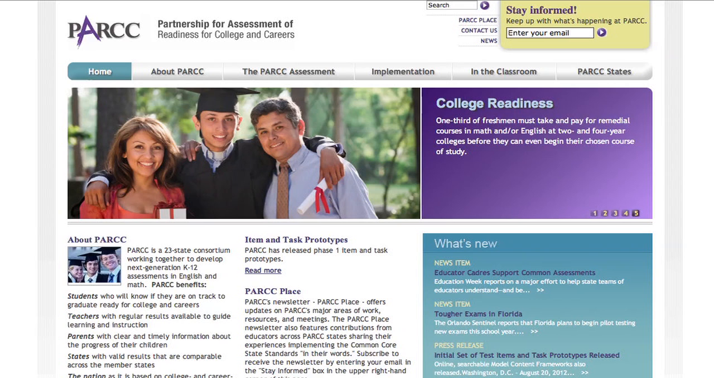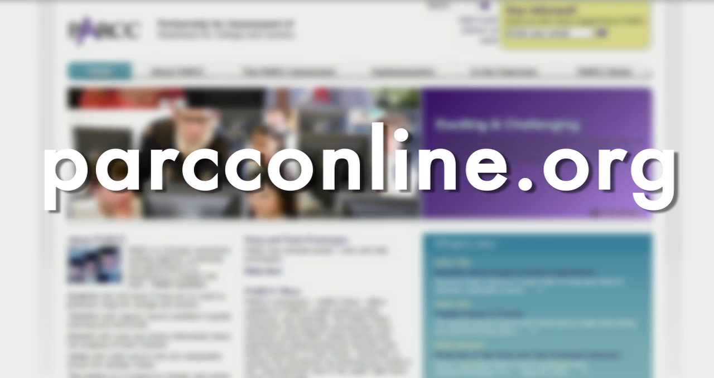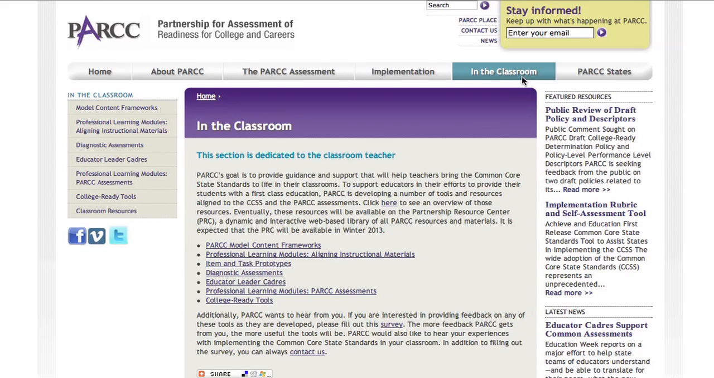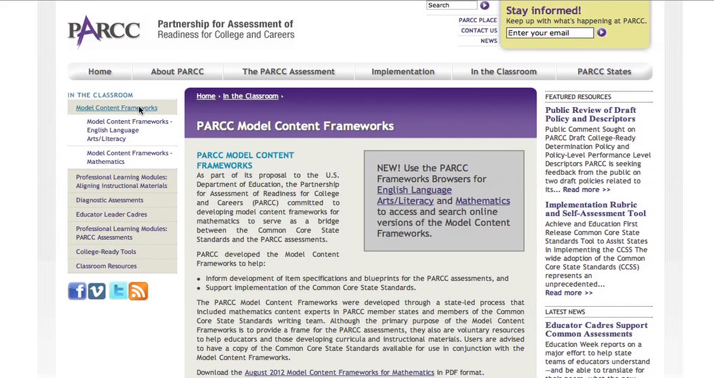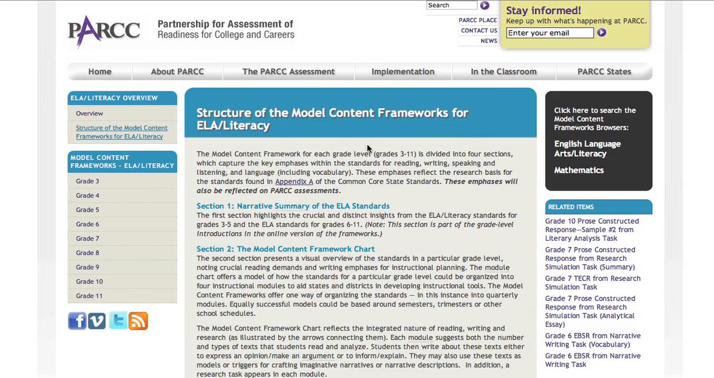As shown here, the PARCC website and the Model Content Frameworks can be found by entering parcconline.org. Beginning at the home page, click on In the Classroom, followed by Model Content Frameworks on the left side of the page. Then Model Content Frameworks ELA, also on the left, and drop down to Structure of Model Content Frameworks for ELA Literacy. This will give you a new version of the PARCC Model Content Frameworks.